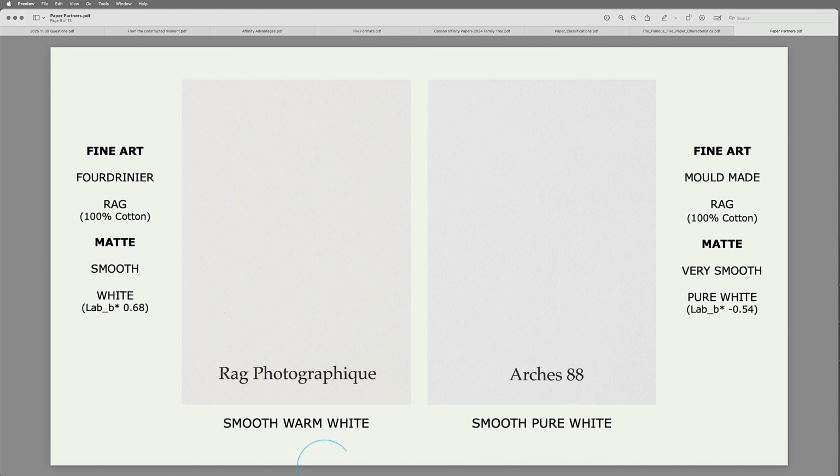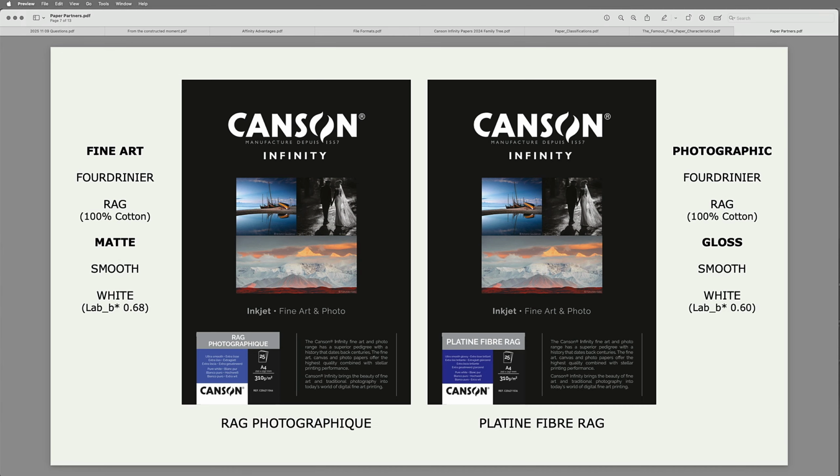And again, just look at the text and where it sits and how the Arch 88. If the paper is the ground, the figure is now floating in space. Look at the urgency of rag photographic. Now we're talking about two different classes of paper.